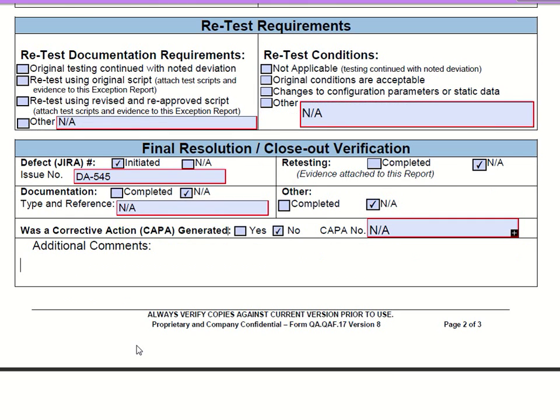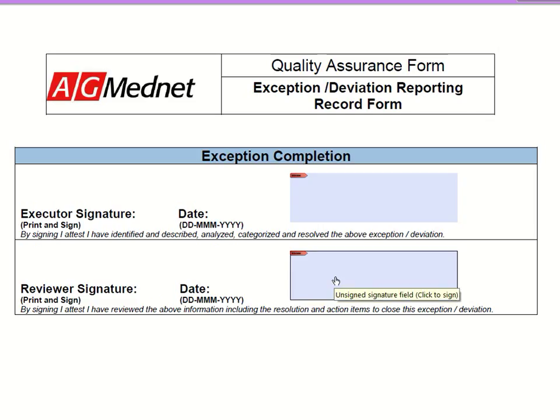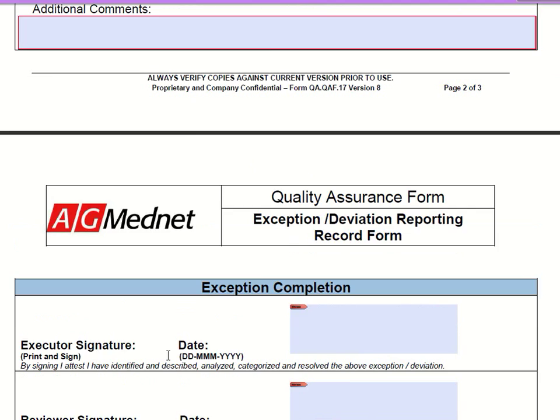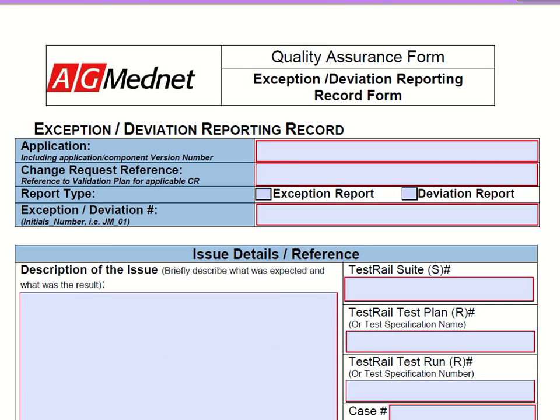And then any additional comments that would be of value to this exception report. Then you go ahead and sign it as the executor, and then forward it to the reviewer. In 90% of the cases, that is going to be compliance, regulatory compliance. It's not the SQA manager or another SQA engineer. It's typically compliance, because it's the person that's actually going to close the validation, which would be your compliance representative. So again, that goes through completing an exception report.